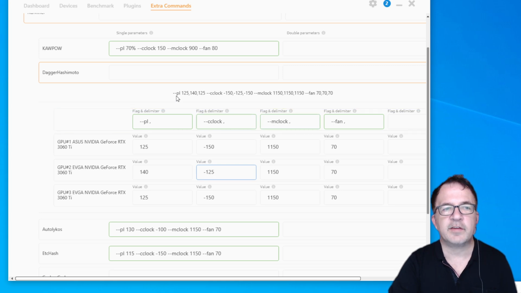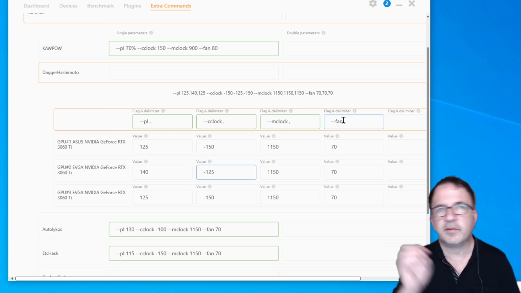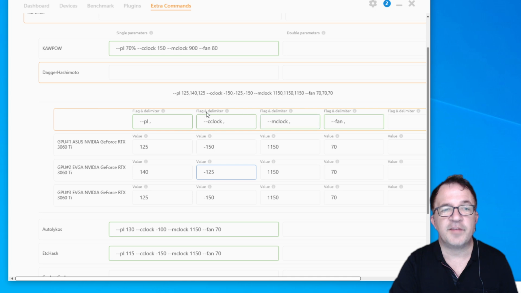And then what's really great is at the top, if you notice, it shows you a complete listing of the commands it's going to be sending into the miner. So you'll see right here, dash dash PL 125, comma 140, comma 125. So this is really a fantastic improvement. Rather than me popping in and out of every single card and every single algorithm, I can do it all in one place. And that's fantastic.